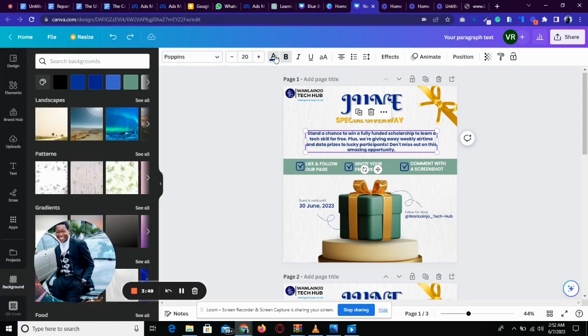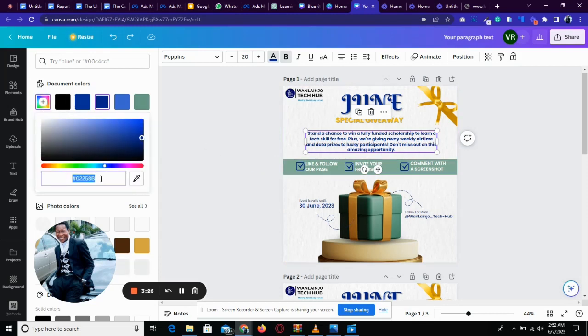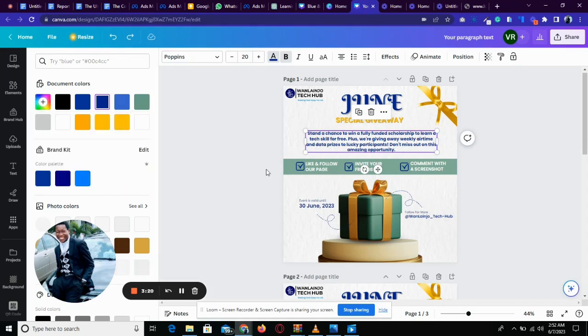Then you can come here to change the text color. So you can see the brand kit here. If you already have a brand color palette that you want to use within your design, you can just click on the particular palette you want to implement, and it's going to implement it on this particular design. Then if you want to add your custom hex code or color code, you just come here and input it and you're done.